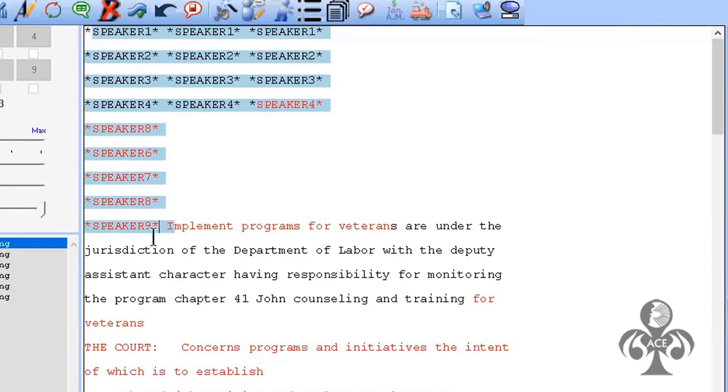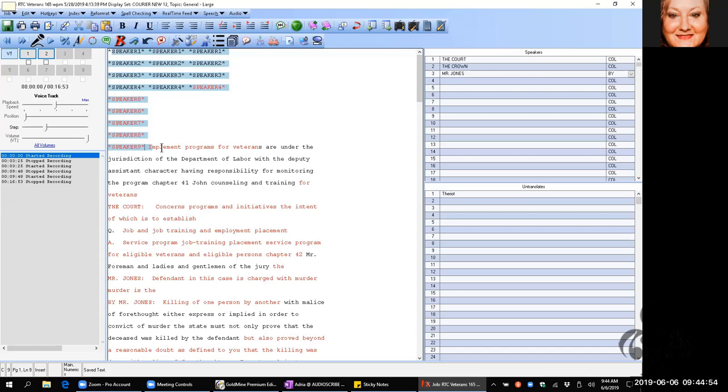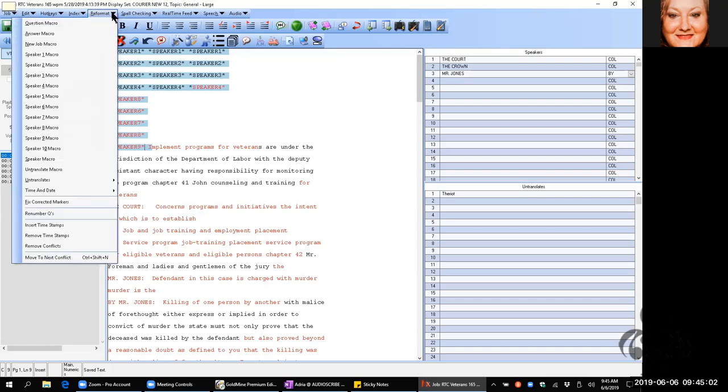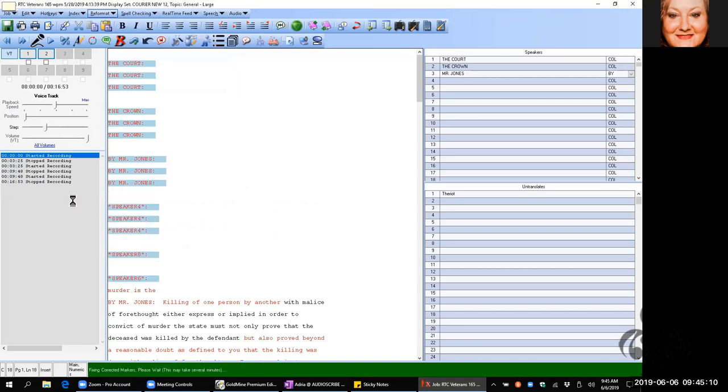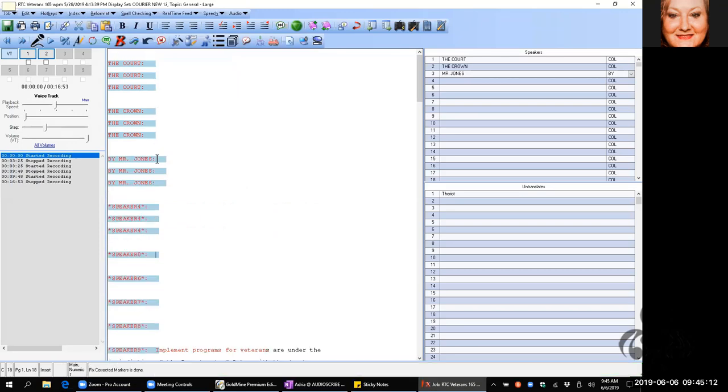So, and when it's a Q, it has to be asterisk, Q asterisk. When it's an A, it has to be asterisk, A asterisk. Now, you're thinking, okay, well, that's all good and fine, but how do I make it look right in my transcript? Well, we click on Reformat, and we click on Fix Corrected Markers. And see, it fixed them all up.